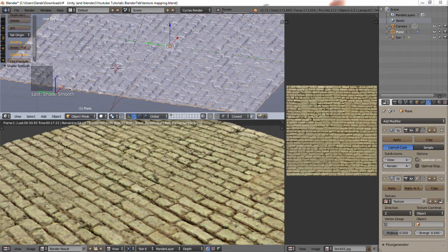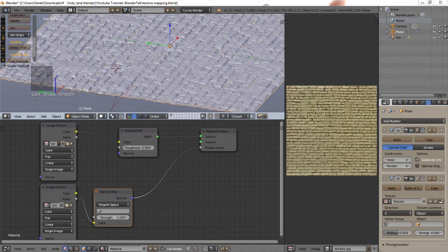So the next one we're going to add on is a Specular Map. And again, remember, Specular Maps is Specularity. Basically, how much each part of your texture reflects light. So to do that, we're going to be using nodes again. So I've gone back into my node editor.